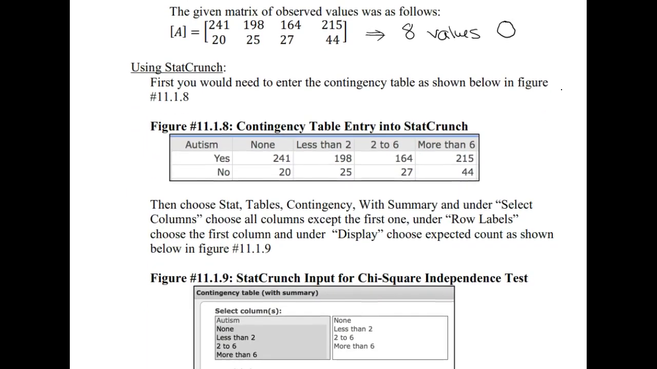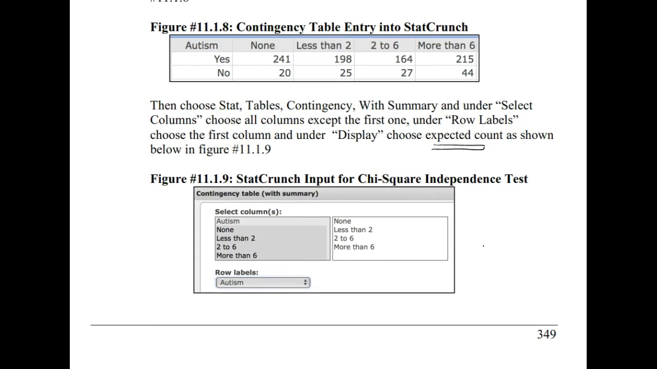But in StatCrunch, again, we would enter the contingency table like we talked about at the very beginning here. We would hit Stat, Tables, Contingency, with Summary. Under Select Columns, we would choose the columns None, Less than 2, 2 to 6, and More than 6. And then under the row labels, we would choose Autism. And then under Display, we would ask it to show us these expected counts so that we can check that they're all at least 5.